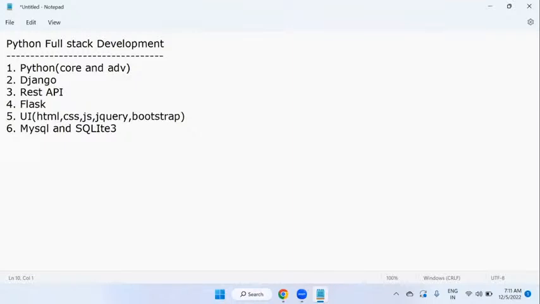One thing for sure, in all these six subjects which I'm going to cover in Python full stack development, you are going to learn only one programming language, that is Python. The remaining are not programming languages. So strictly remember, only one programming language you are going to learn, that is only Python, sir.